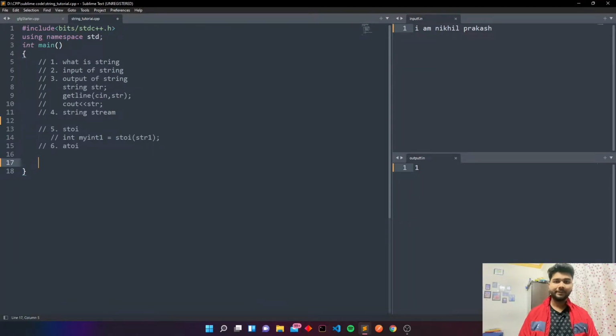Hello, so in this video we will be learning about these 6 topics in string, and we will be starting from the very basic of the strings. So let's begin. What is string? So let's say here this is an example of a string.